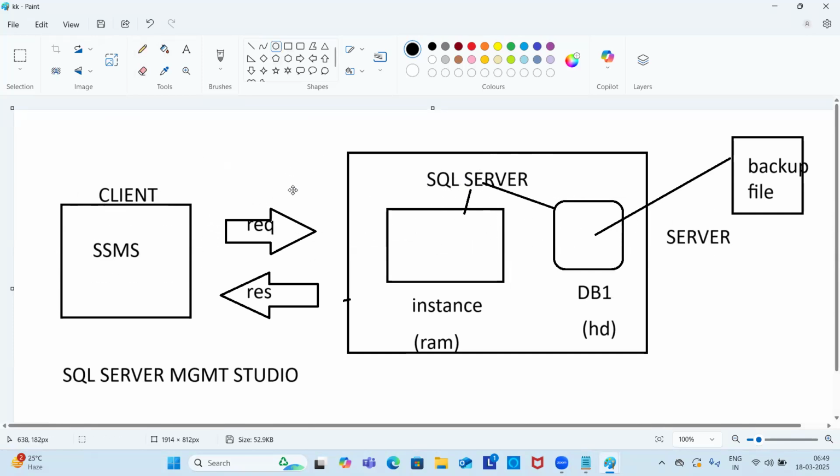So here, my laptop is acting as server and client. SQL Server is installed in my laptop, and SSMS is also installed in the same laptop. Because I don't need two systems for giving the training. Just one system is enough. That is why I installed both in one system.